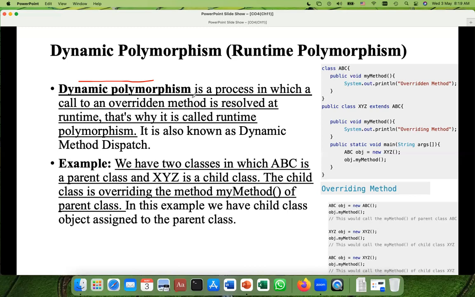So now if you see here, dynamic polymorphism is a process in which a call to an overridden method is resolved. And what is an overridden method? The method which is available in the parent class. And if the same method is available in the child class, what is the name for it? Overriding method. So if you are calling that method in your program, that call will be resolved at runtime. And due to this runtime, we also call this dynamic polymorphism runtime polymorphism.